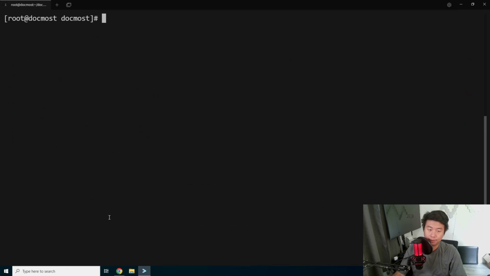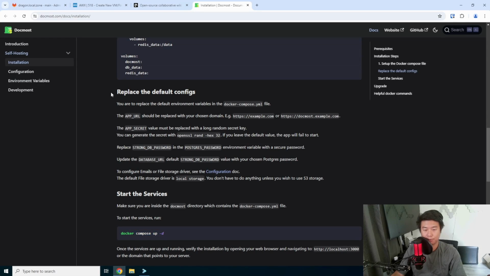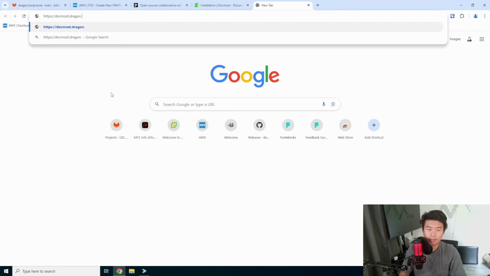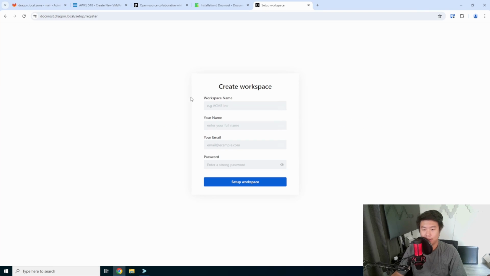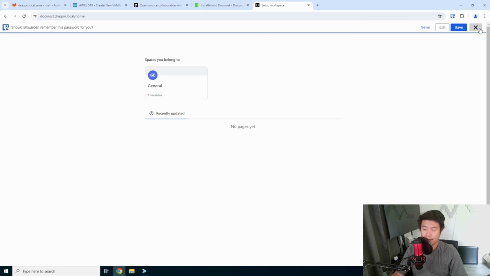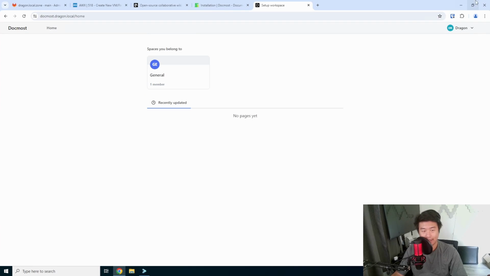So what we'll do is now go to a browser. We'll type https://docmost.dragon.local. It should bring us to creating your workspace. So we'll name it dragon.local, and our password. We'll set that up. And here is your first look at Docmost.